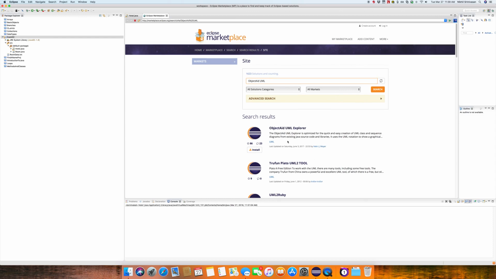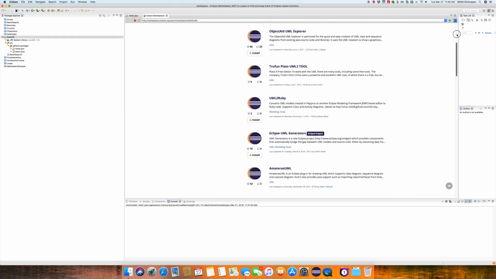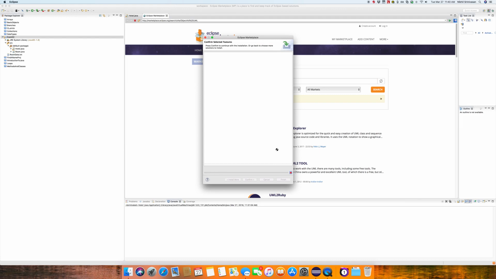If you don't find it on the first page, feel free to go to the second, third pages till you find it. Once you find it, there is an install button. And so click on it. Once you click on the install button, it tells you what it's going to install. It's going to install ObjectAid UML Explorer 1.2.x, the class diagram, the diagram add-on, and the sequence diagram. Click on confirm.